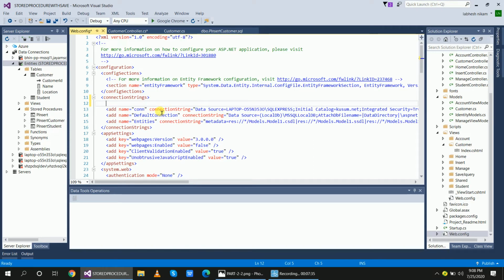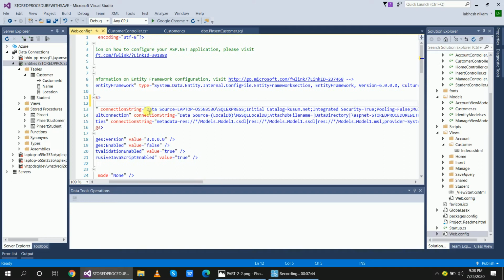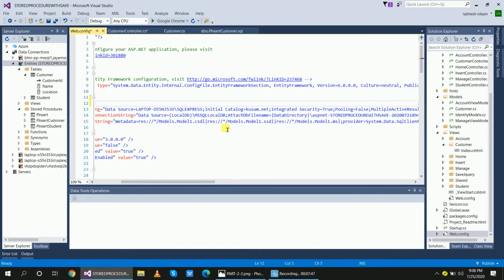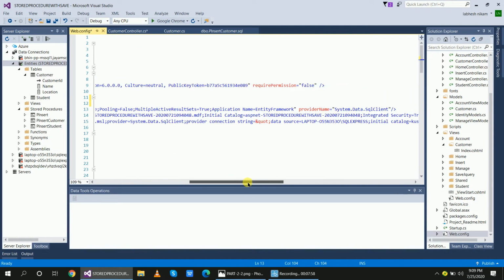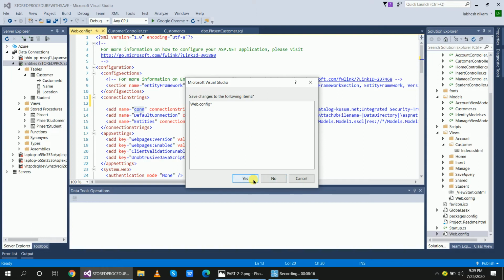Okay. Here I have already added this connection string. You can see here, add name equal to con, this is the connection string name, then the connection string same. You see here, Kusum.net is my database name, and this is my server name O55N. I have used provider name equal to System.Data.SqlClient. Okay, so I don't need to add a connection, so I will take this con as a connection string inside of my controller's programming.